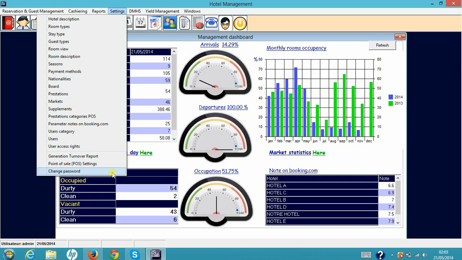Here, each user can change his password, because all what you did in this PMS, if somebody enters with his username and password, if he puts or enters something, everything is registered, and in the big report we can see what each one did, and if there is a mistake or something like that, we're going to see who made this mistake.